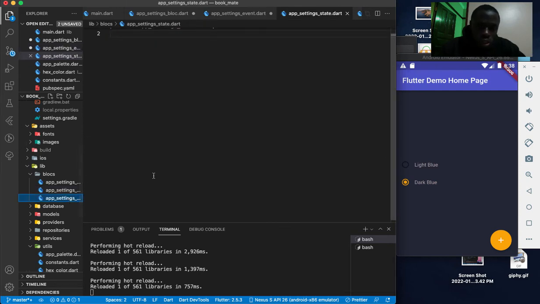Also, now we go to state and do the same. We shall create the abstract class for the state, that is abstract class AppSettingsState extends Equatable.